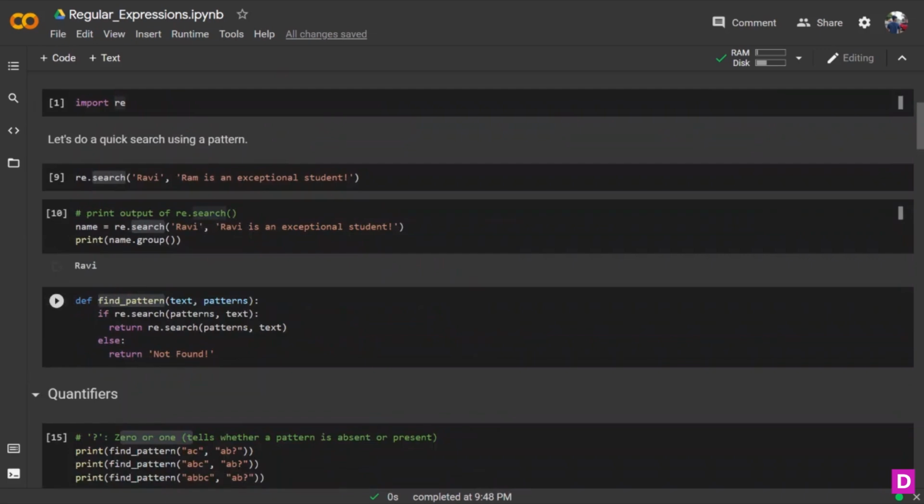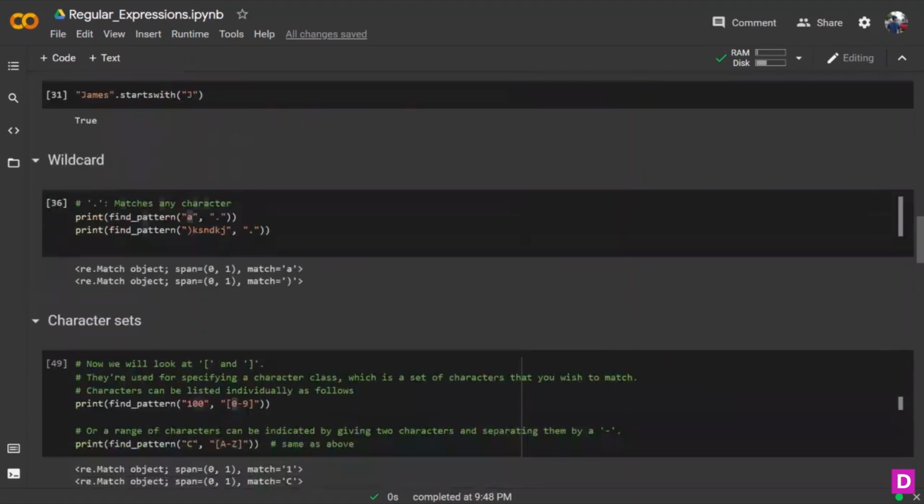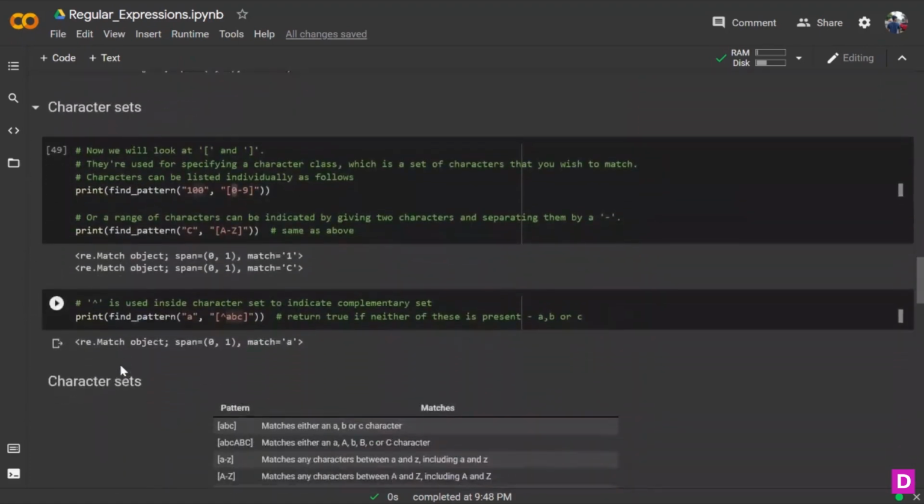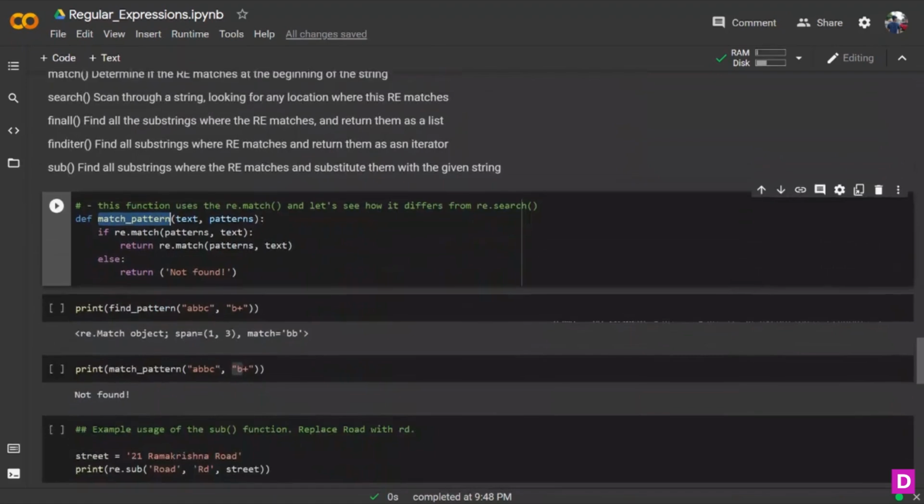But the substitute function present within the re library, that is the regular expression library, will be a very handy tool in order to substitute the strings.